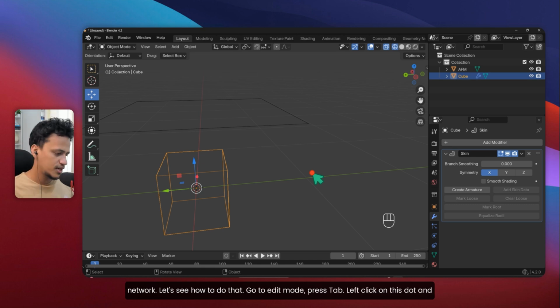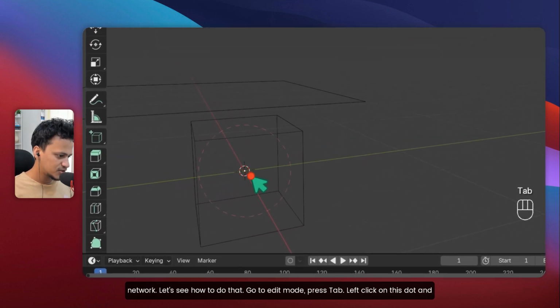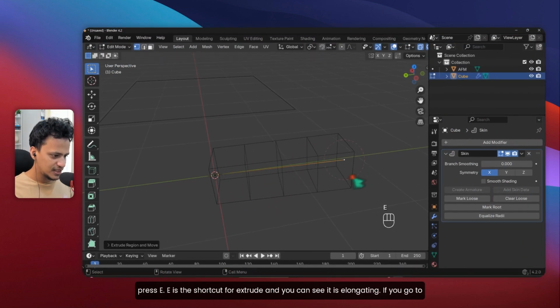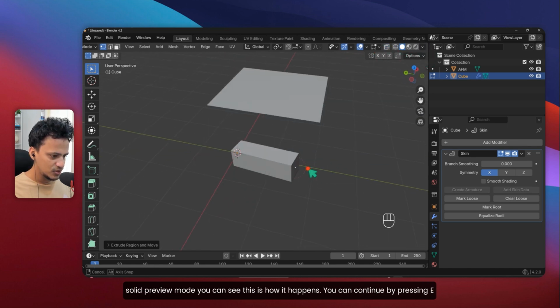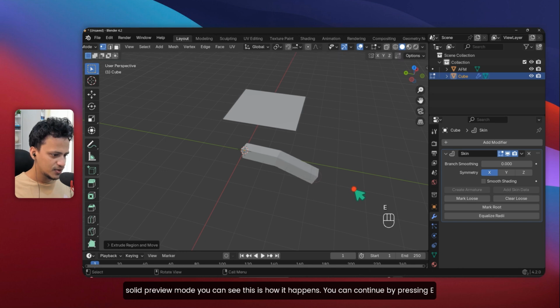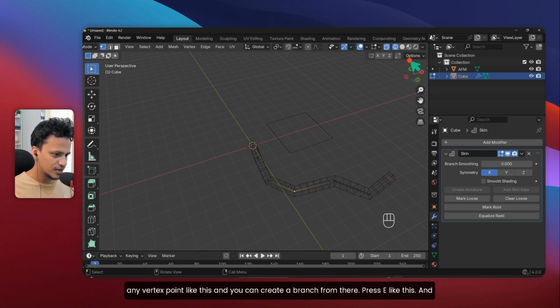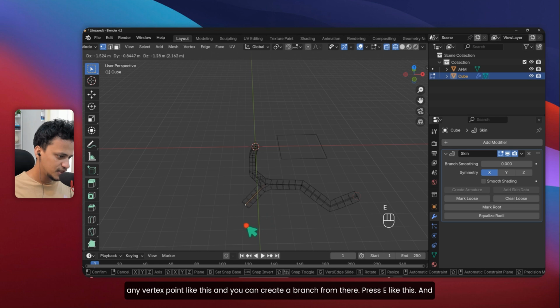Let's see how to do that. Go to edit mode, press Tab. Left click on this dot and press E. E is the shortcut for extrude and you can see it is elongating. If you go to solid preview mode, you can see this is how it happens. You can continue by pressing E and move it wherever you want. Go to wireframe mode again, select any vertex point like this, and you can create a branch from there. Press E like this.